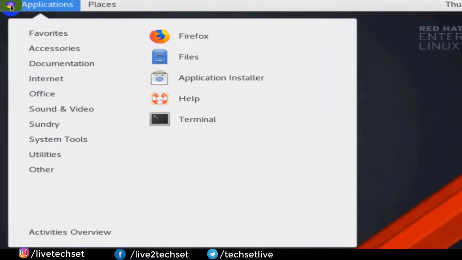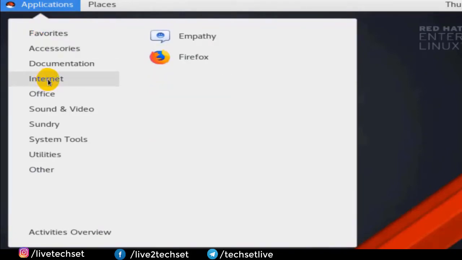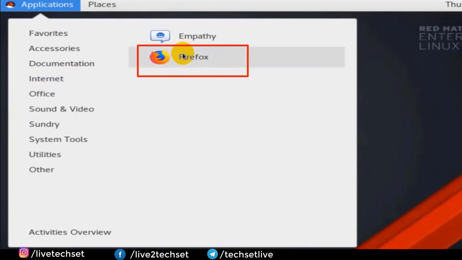Then on the left corner, you have the applications tab. This is the start menu of Linux. From here, you can select or open any application. Likewise, in Windows, Internet Explorer is the default browser. In the same way, Mozilla Firefox is the default browser of Linux.